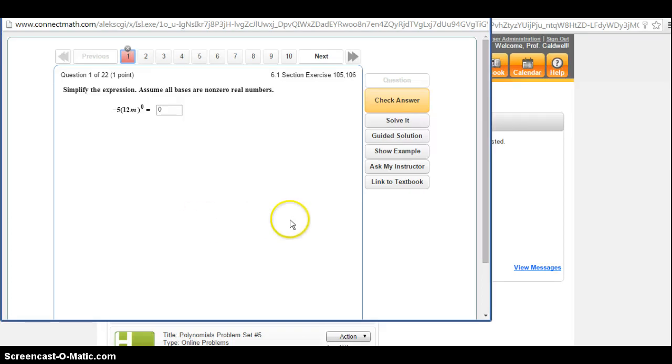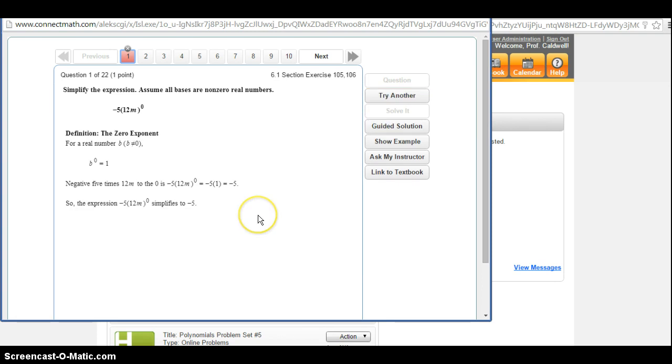Now, if you're not able to figure it out, you can click on a few things to help you here. You can click on solve it. And what that's going to do is basically explain to you how you would solve this problem. So you're looking at it and you're saying, oh, okay, when I have 12m raised to the 0 power, that equals 1. So 1 times -5 would be -5.